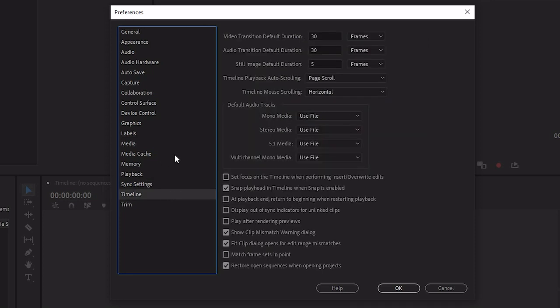So timeline, video transition default duration. So basically when you put a video transition into your timeline, it will automatically make that transition 30 frames long. So you definitely want this set at 30 frames, and the same for audio transitions. And then still images. So when you import a still photo or image into your Premiere Pro timeline, it will make it five frames long.